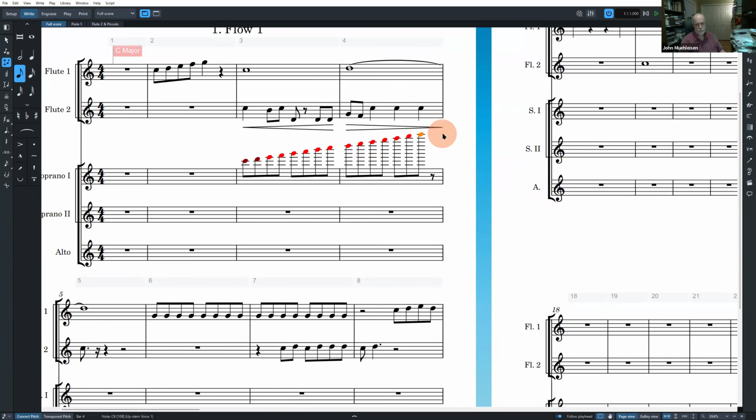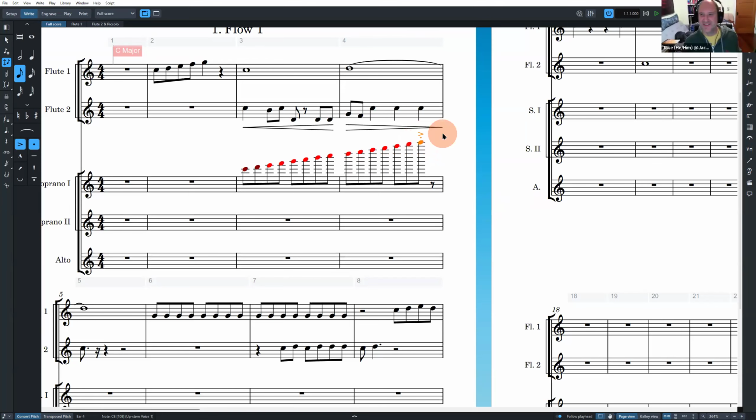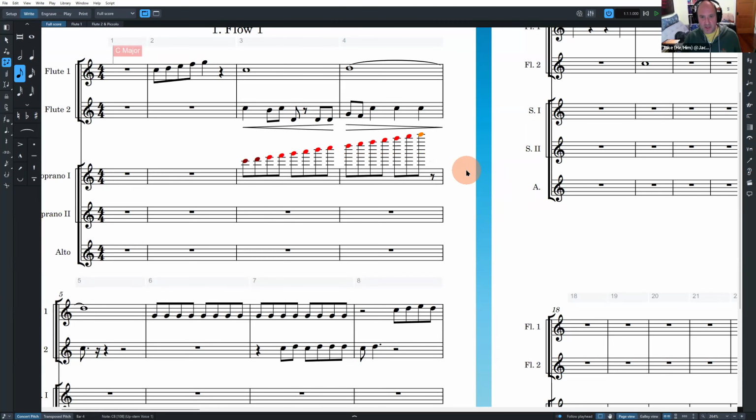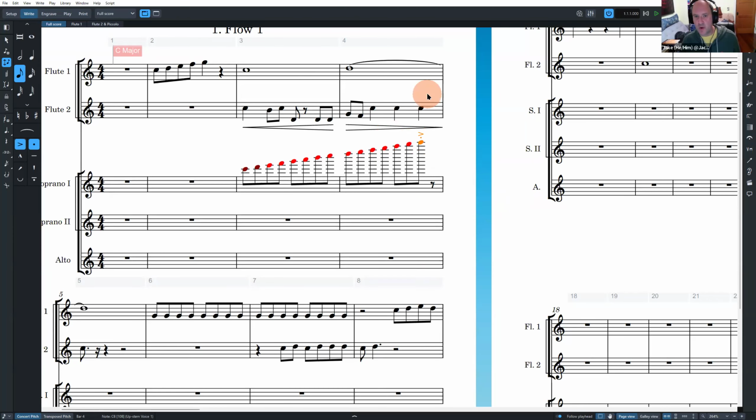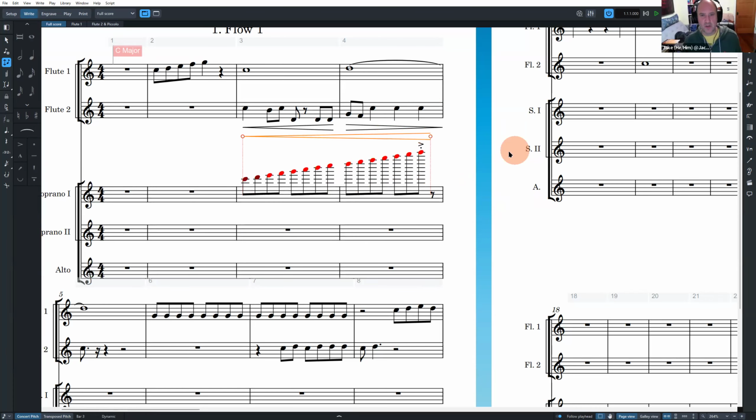Cool. So yeah, you just saw I added some articulations, and everything's just moving out of the way for it. That's kind of Sibelius-ish. Yep. There we go. It knows it's a vocal staff, so it put the crescendo up above. Oh, it already knows it. Okay, that's awesome.